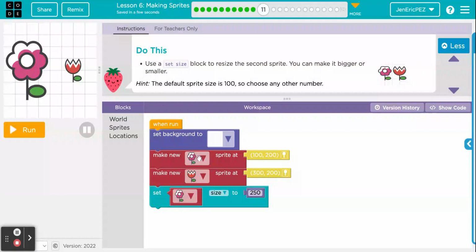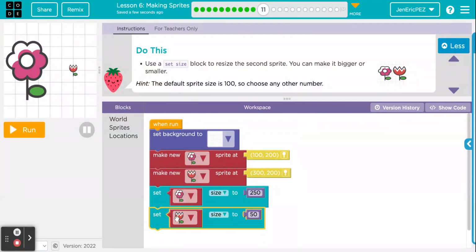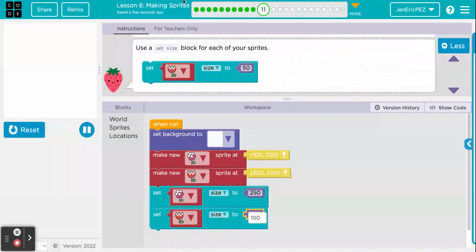So we have this roundish sort of flower, and its size is set at 250. We also have this jagged, pointed sort of flower. So we can go into sprites and get the set size, make sure it is this jagged pointed flower, and set its size to something else. I don't know. Let's do 100 maybe. All right, let's click run. Use a set size block for each of your sprites. I did. Oh, shoot. It didn't register the 100. That's why. Let's try it again.